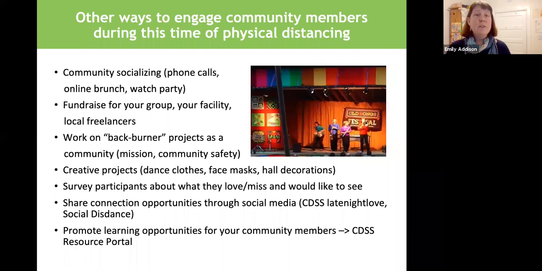The second idea is to fundraise for your group or potentially your facility and local freelancers. I'd like to acknowledge that there are a lot of people who have lost their job or their finances may be challenging at this time, but there are many people who are looking for ways to contribute and have funds. And we know that lots of local groups have suffered financially, not only freelancers, but we want all of the local groups to survive this and come out strong. So it's a great time to consider fundraising for your group. Portland In-Town Contra Dance raised $3,000 in 3 days. And you can check out their website. They have information about their fundraiser.